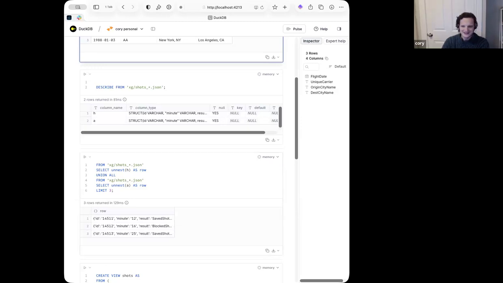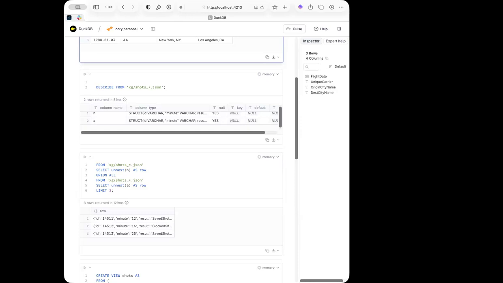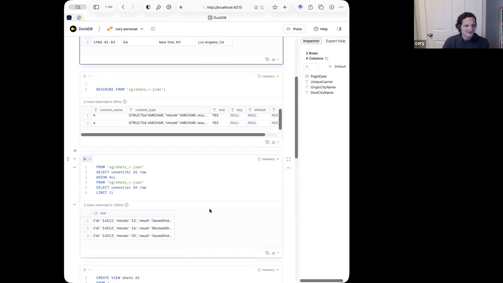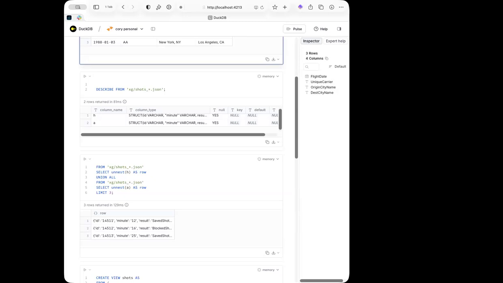Are they plays in the game? Let's see. Yes, it's the shots taken. Okay, so the shots taken in the game. And so we're unnesting. And H and A, are they two different games or two different players? I think they're the columns.